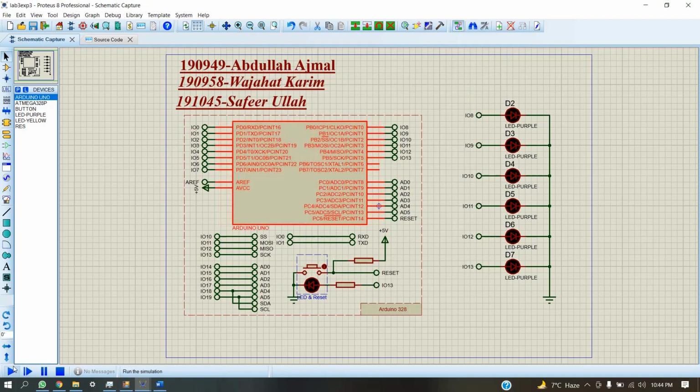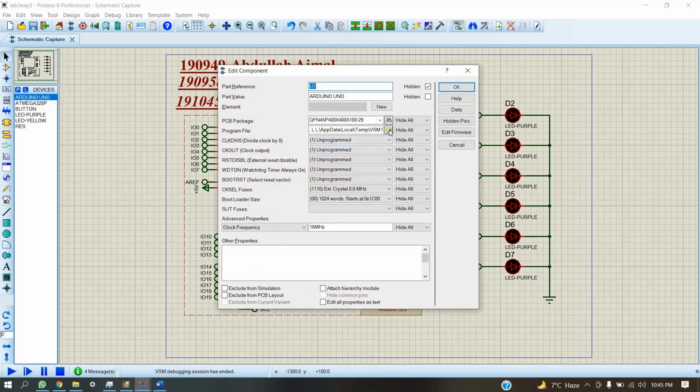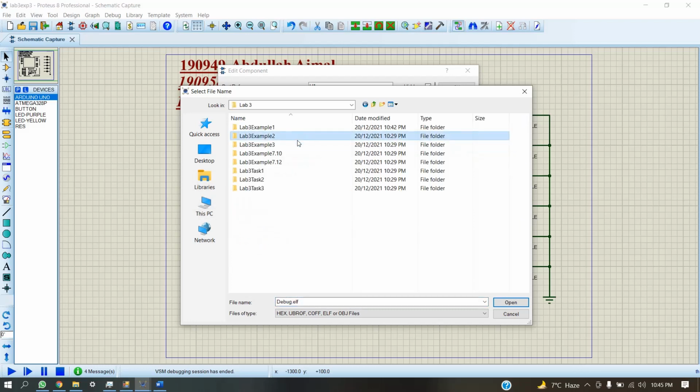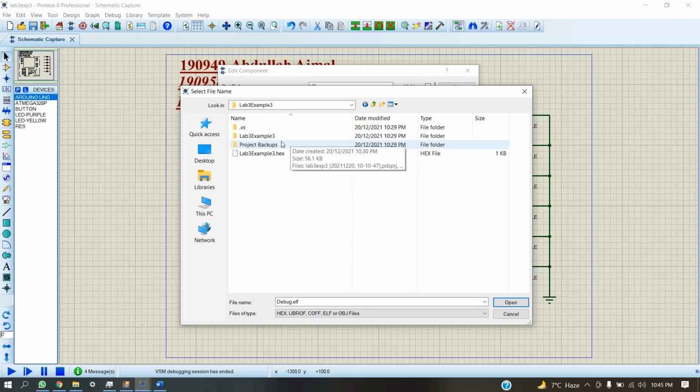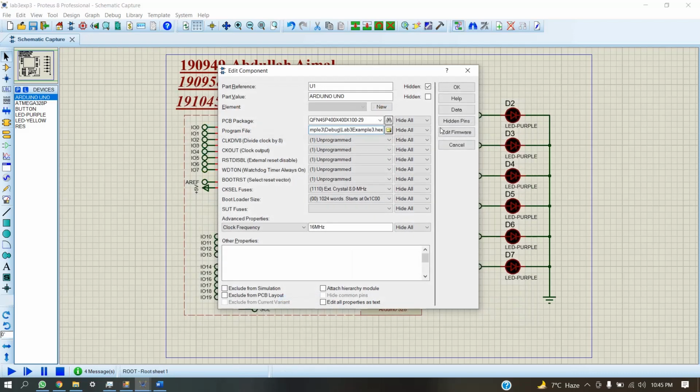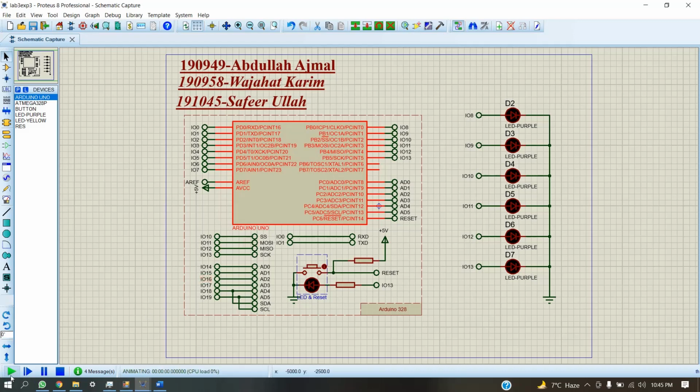It will take some time to run this. So this is now toggling the bits of port B simultaneously. It is making 0xFF and it is making 0xAA.